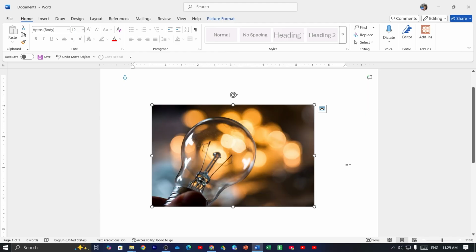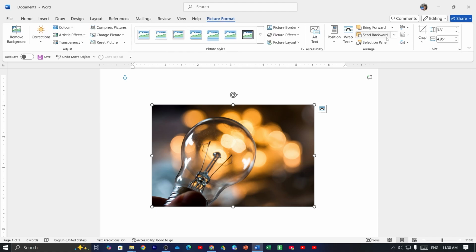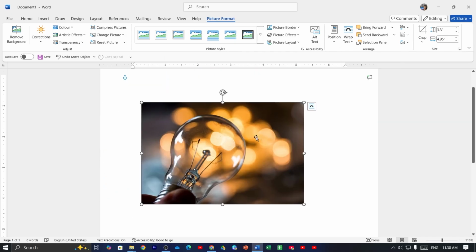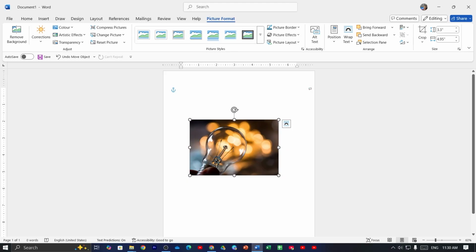Now if you cannot find the option at the corner, just select your image and then click on Picture Format. Here in the Arrange option you can find Wrap Text, then just click here and choose any option. If I select In Front of Text, and that's it. And that is how you can move a picture in Microsoft Word.